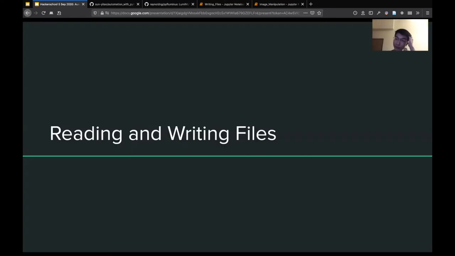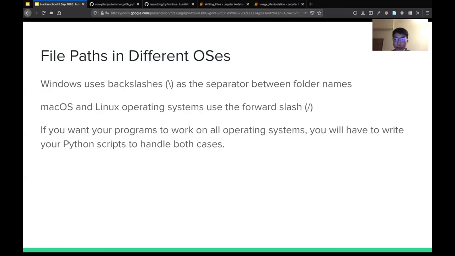Okay, next we'll talk about reading and writing files. Before that, we need to talk about how to handle file paths in programs. In Windows, file paths usually use a backslash. If you go to the Windows Explorer and copy the path from there, it'll give you the backslash. But backslashes are complicated to work with. If you write a program with a backslash encoded in a string, it will not work for macOS and Linux, because those use forward slashes.